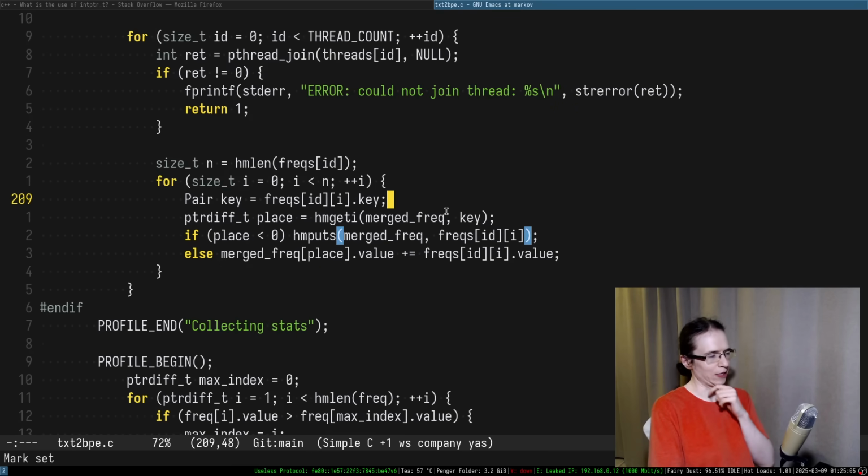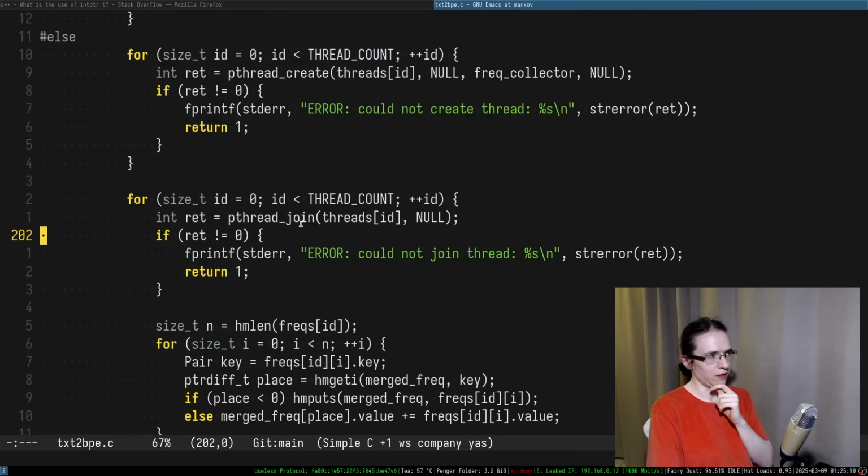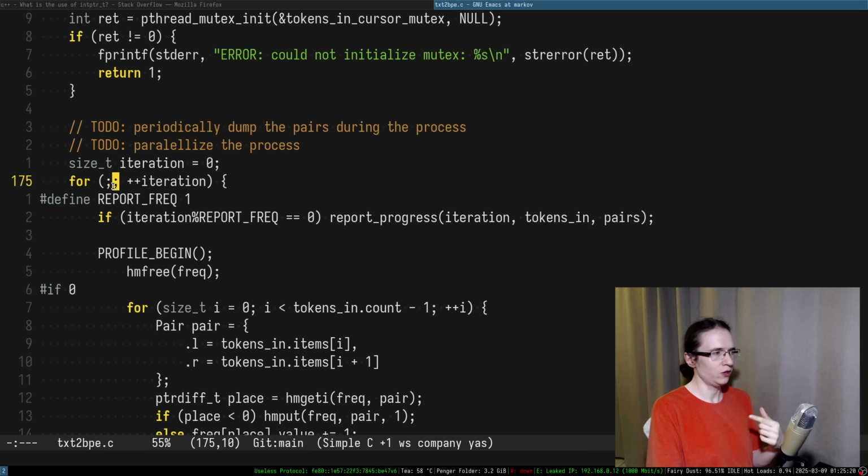It's kind of interesting, actually. And that's about it. I think that's about it. It constantly recreates the threads, but that's totally fine. And what I want to do, by the way, is perform only a single iteration. So here I can actually put a condition: iteration less than 1.